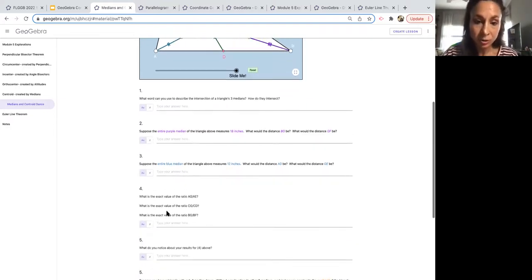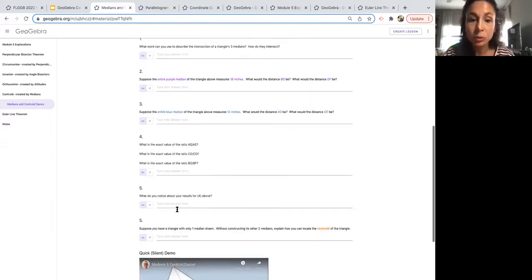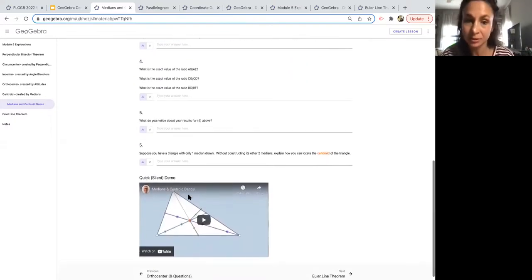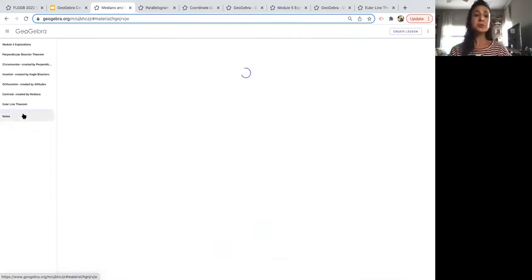And it goes through the ratios, right? What do you notice about your results? What do you notice? What do you wonder? And then can you summarize it, right? Okay. The last one is the Euler line theorem.